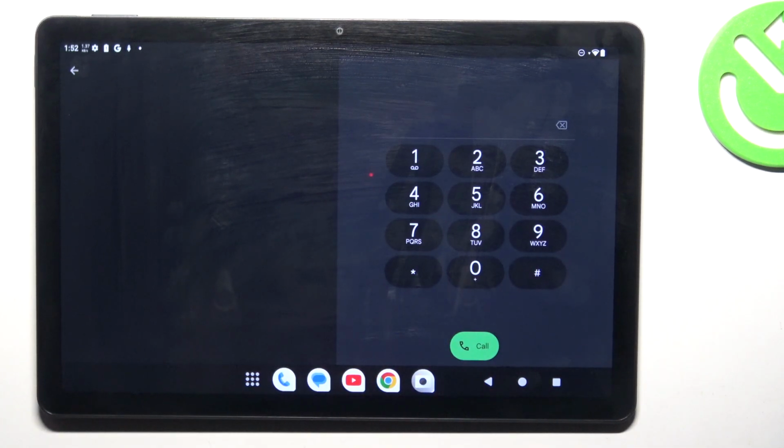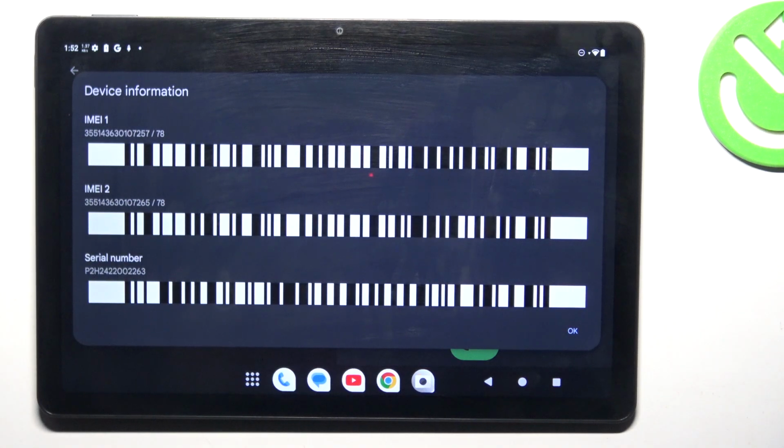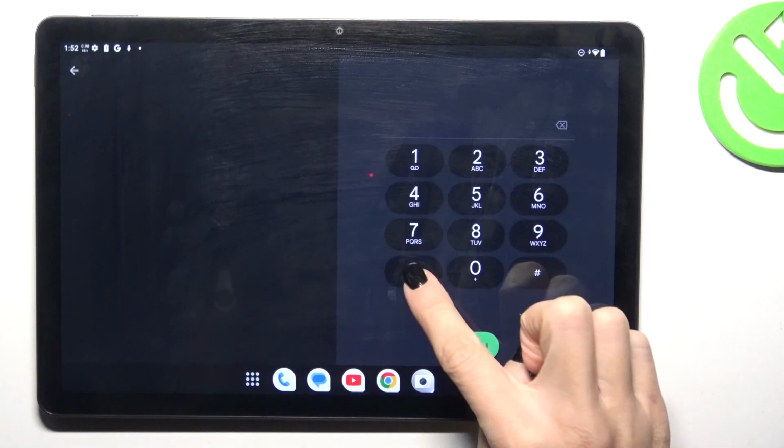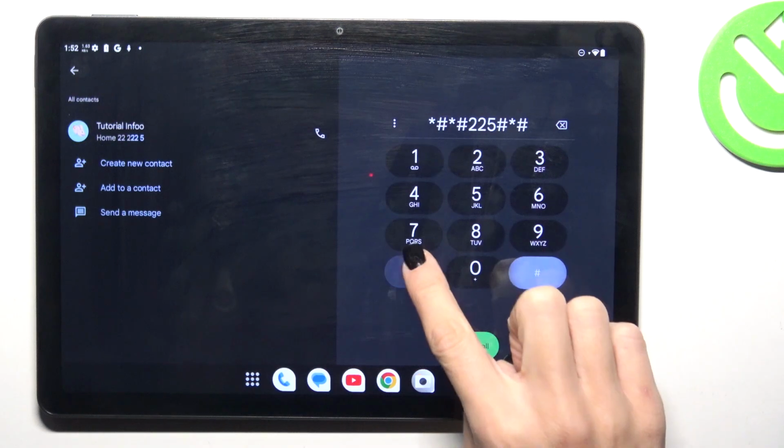Let's start with the shortest, which is *#06#. And as you can see, this one allows you to check device information, so whenever you want to check IMEI or serial number, it's right in front of you. Tap on OK. And now the code for calendar info, and it's *#225#.